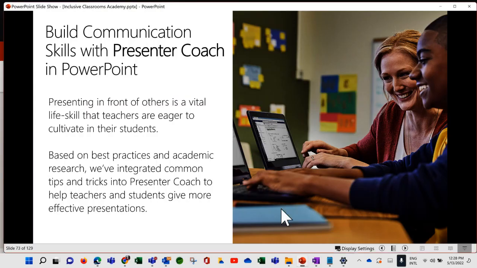Next part, the presenter coach. Somebody was asking about academic research, how you can work with your research paper. You can use all these tools. You can research it, you can use the Bing search engine, which we have in Microsoft Edge, and you will collect the content from there. You can explore. You will find some tips and tricks in the presenter coach also, just to help teachers and students give more effective presentations, so you can work accordingly on this particular tool.